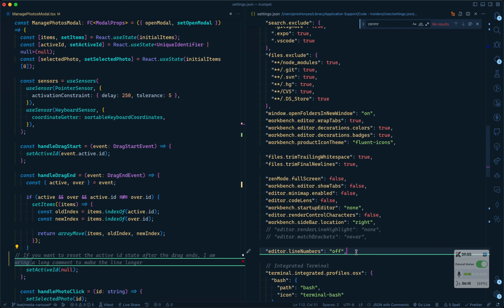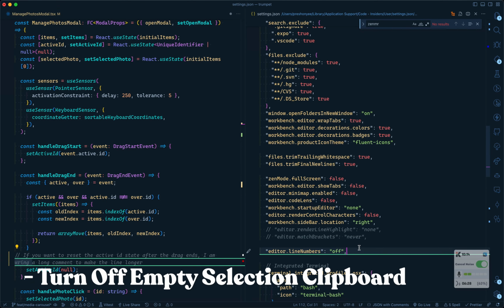And at the same time, when you're debugging and you have errors on your localhost, the frameworks we use today are really powerful to the point that they can expertly tell you where the error is. So I find that I don't really need to know the line number for that, and that works. So editor line numbers off. And this next one is very big. It's called clipboard or empty selection.